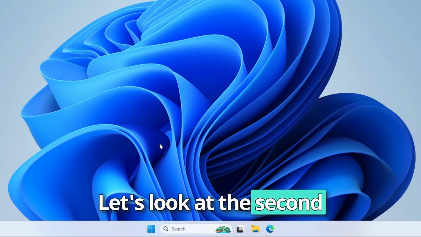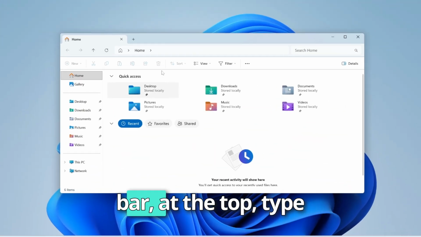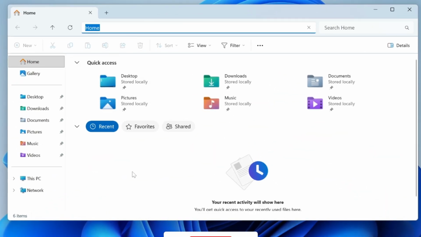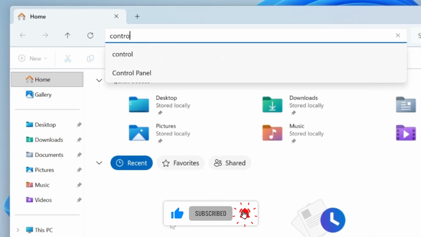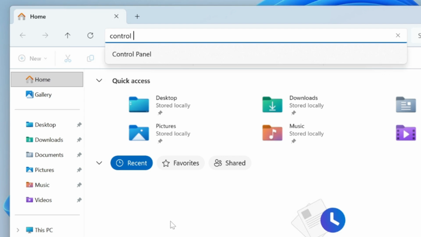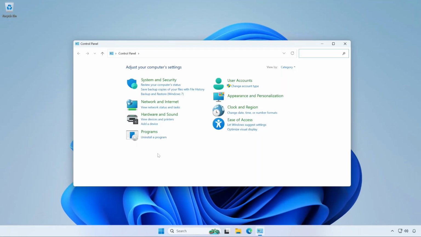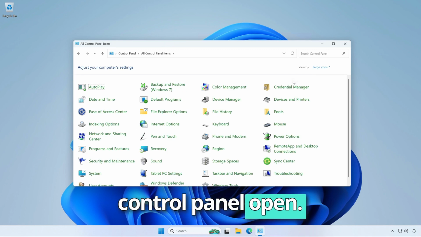Let's look at the second method. Open File Explorer. In the address bar at the top, type Control Panel. Press Enter. Again, you'll see the classic control panel open.